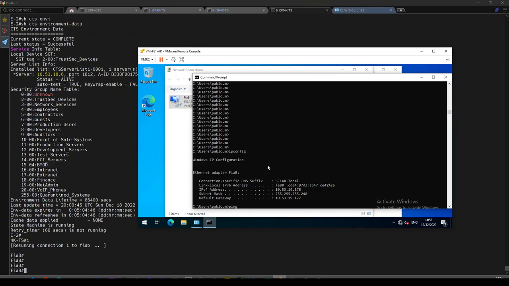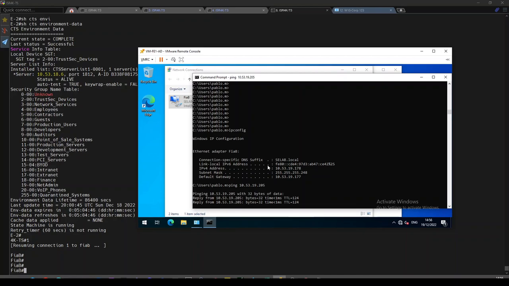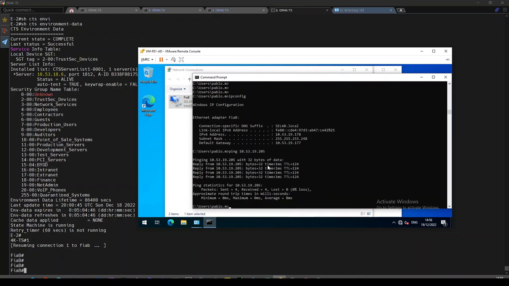I should be able to ping that. Yeah, so that would be a user in the corporate VN on the main site. And we have reachability from the user sitting on the FiaB on the same VN.